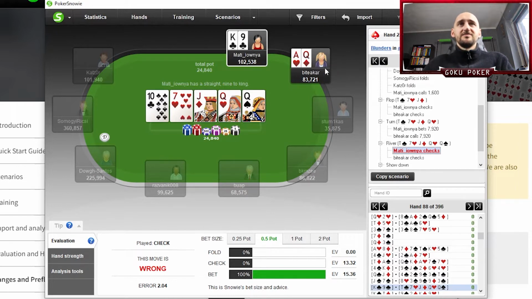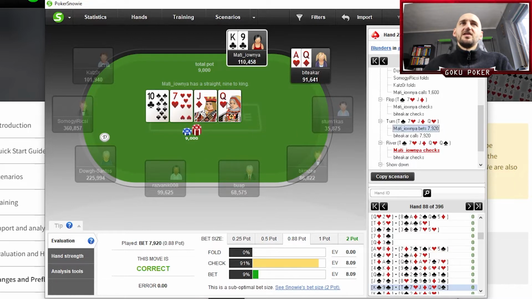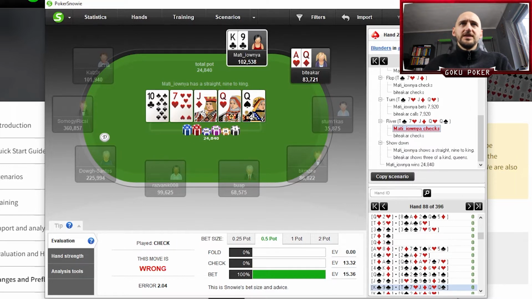But if we check it, he just checks behind because he's got nice value and is afraid of the straights. So yeah, totally agreed. This is a blunder, and I would actually prefer checking here on the turn, check calling, and then checking on the river. I guess that makes more sense. But if we elect to bet on the turn, we should follow it up with a bet on the river. Let's go to the next one.